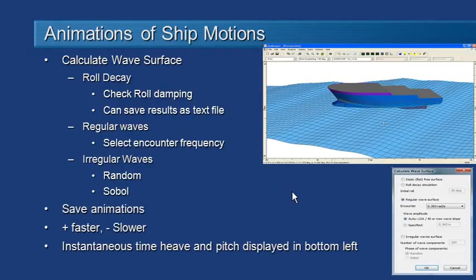Seakeeper allows us to animate the ship motions, and it does that by converting the results from the frequency domain to the time domain. We can do that in a number of different ways. They each involve calculating the wave's surface. The first is a roll decay simulation. What we do is we heel the vessel over to a certain angle and then let it go and allow it to oscillate back to a natural position. That lets us check the natural period of the vessel and calibrate our roll damping and see if the results are acceptable. We can do that by saving the results of that roll decay simulation to a text file and post-processing them in Excel, and we'll show that shortly.